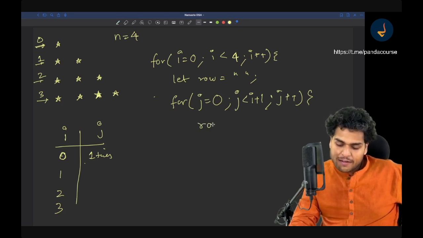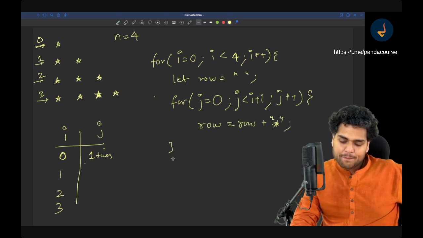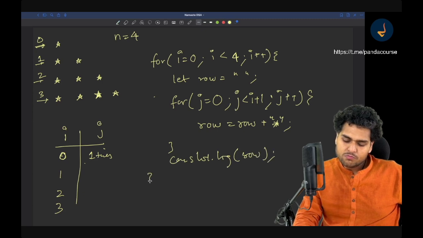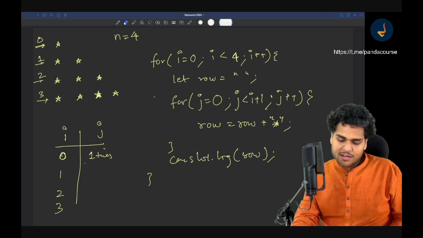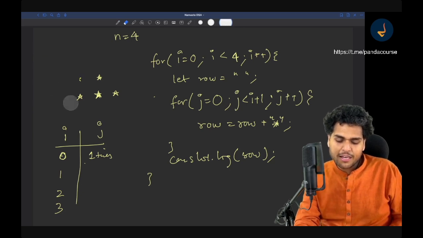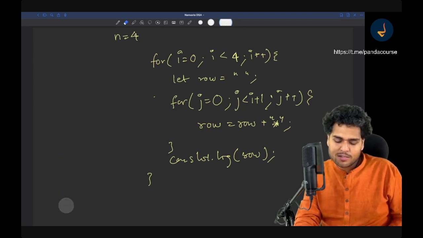And then what I will do is add row is equals to row plus star, okay? And then I will do console.log of row. That's it, my dear friends. So just understand this once again. I have written the code now. Let me dry run this to make you understand how this will work, right?